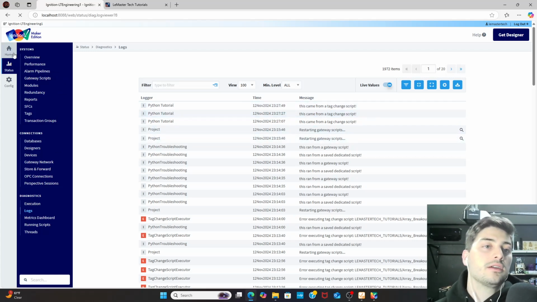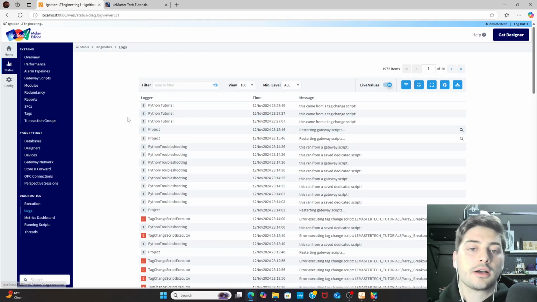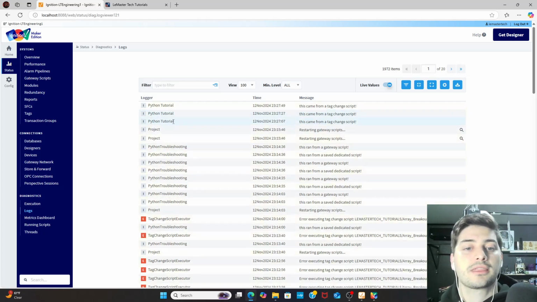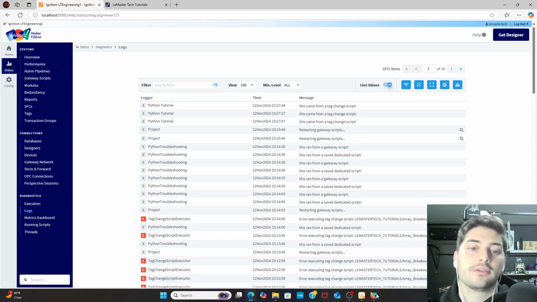You get here when you're on the gateway and you're at home, you go to status and then you go to logs. And this is absolutely going to be an Ignition developer's best friend, especially if you're trying to set up Python scripting and you're getting weird errors and you're not sure how to track it down. You're going to want to rely on logging a lot of information.